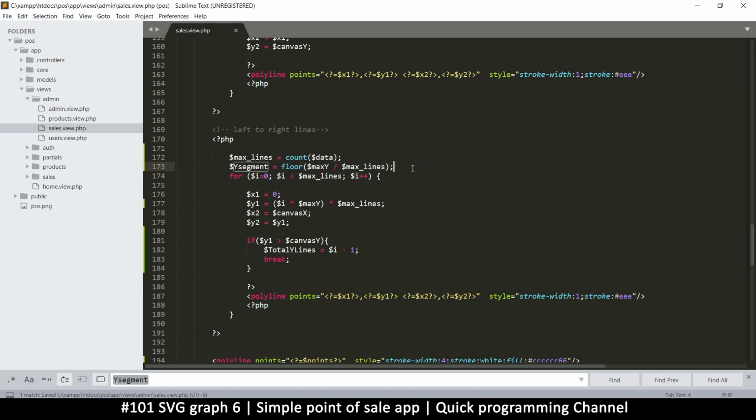So what floor does is there's three ways to round things. You can use round, which will round off. Now rounding off happens like this. If you have 5.1, this will be reduced to 5.0. If you have 5.5, this will be rounded off to 6. So once you pass the midpoint, you go to the other side.